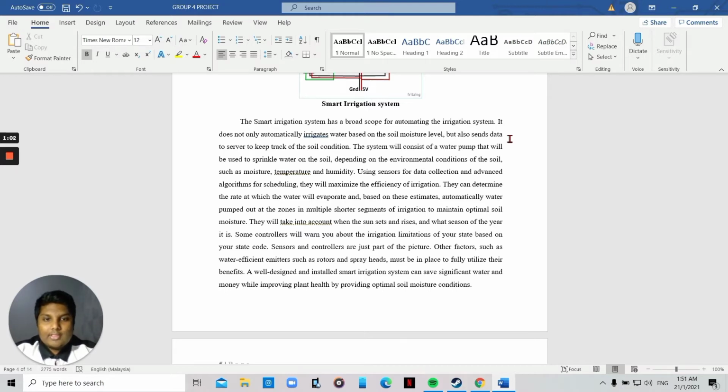The system will consist of a water pump that will be used to sprinkle water on the soil, depending on the environmental conditions of the soil, such as moisture, temperature, and humidity. Using sensors for data collection and advanced algorithms for scheduling, they will maximize the efficiency of irrigation. They can determine the rate at which the water will evaporate, and based on the estimates, automatically pump water out at the zones in multiple shorter segments of irrigation to maintain optimal soil moisture.